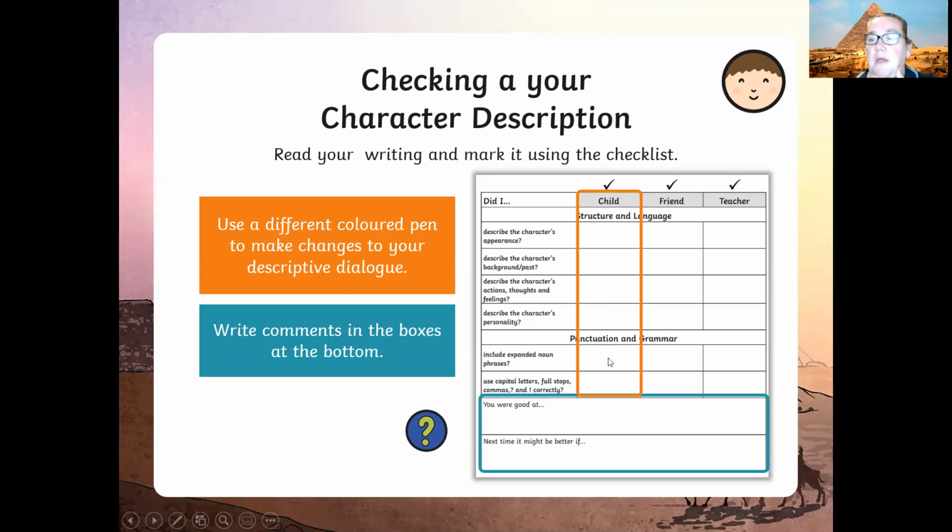And then your punctuation and grammar challenges. Have you included expanded noun phrases? Go back and look at your writing and underline somewhere where you've included an expanded noun phrase. Did you get that prepositional phrase in? And then have you used capital letters, full stops, commas, question marks, and exclamation marks correctly? Those are required for Year 4 writing. And then have a quick think what you were good at, and next time what you think you would change. Okay, those are the bits I want you to do.